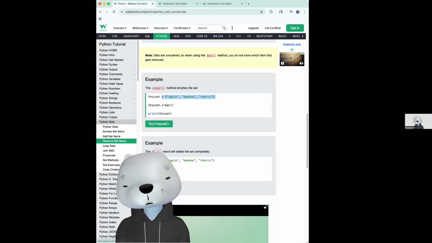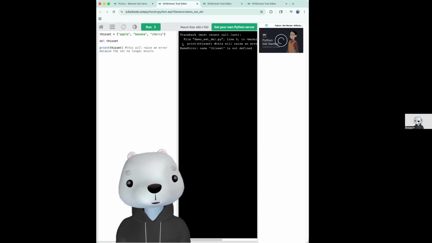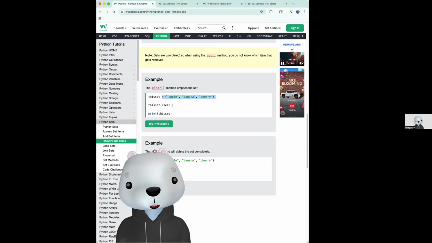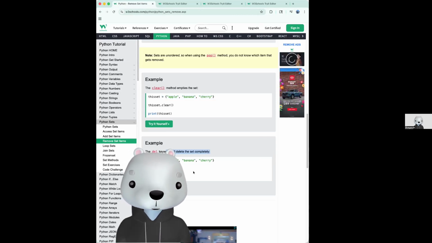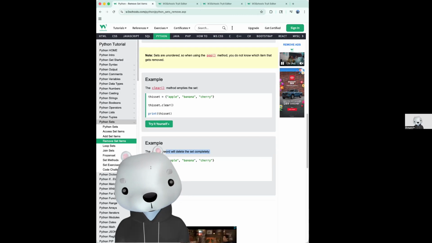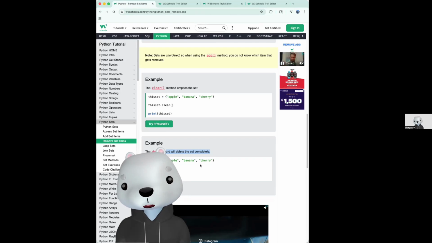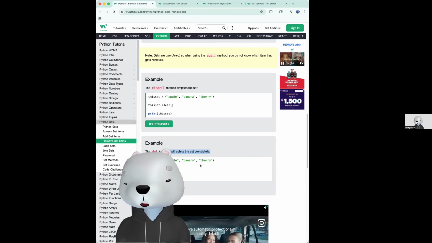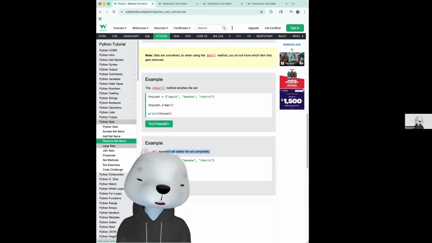And you can also use del. Sorry, you cannot use del here. Okay, the del keyword will completely delete the set. That's why it won't work. Since if you use del, that means delete. So if you delete the whole thing, then what are you doing? And you cannot print something that you already deleted. That's why it gives you an error.